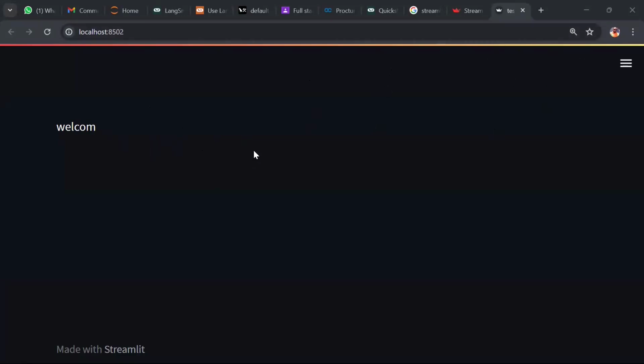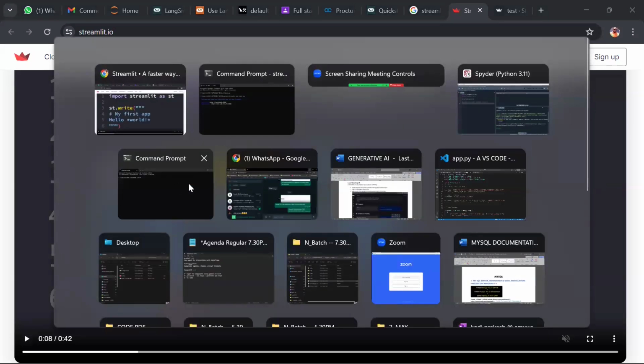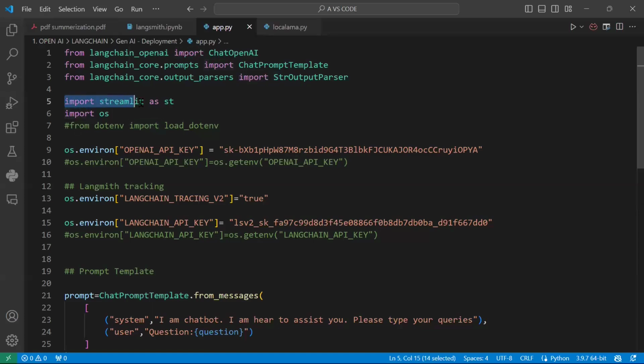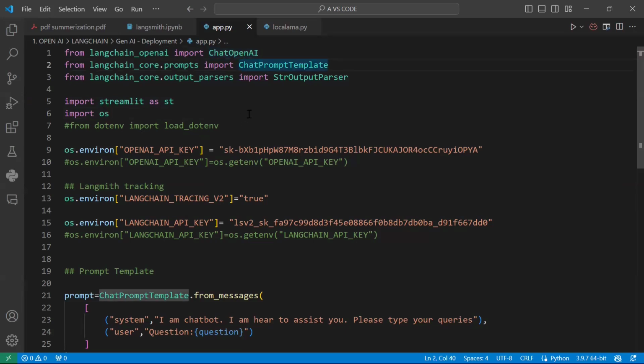If you don't know, try this. Very simple. Go to Streamlit, try the basic code. Clear? One line of code is enough for you. Same way in this VS Code also, I mentioned import streamlit as st, from langchain_openai ChatOpenAI, ChatPromptTemplate, and StrOutputParser. If you see this output parser, it parses the LLM result into a string.